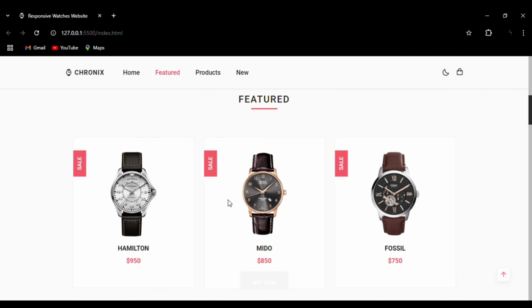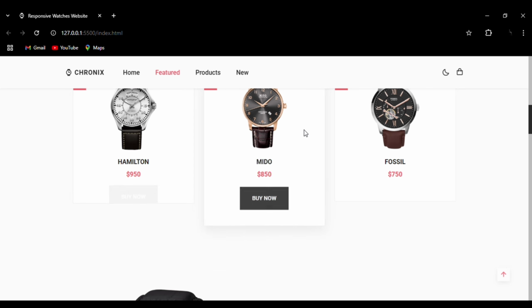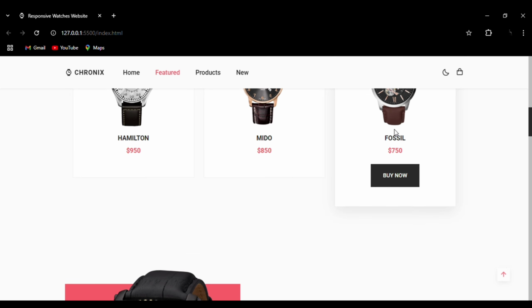Then we have the featured section. You can see as we hover onto it, we can see the button become visible, and as we hover on the button, we can see the change in color. Simple hover effect using CSS, and you can see the box shadow around it.